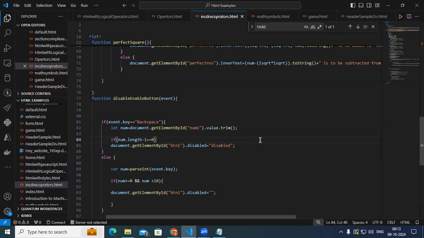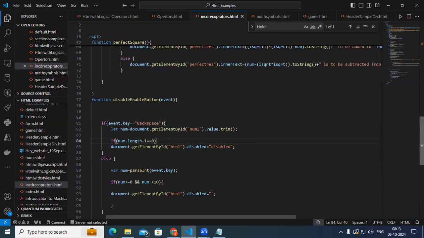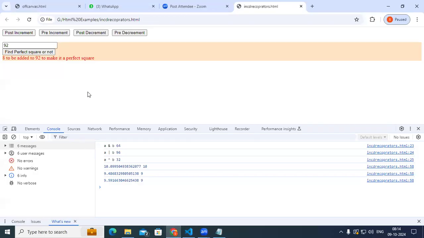You're getting my point here? What I'm saying? Yes, sir. So little difficulty definitely you have whenever you learn, and you need to overcome that. This is disabling and enabling. The interface is not that good here, but I wanted to focus more and more on the code. That's why I did not make a better looking UI, user interface.